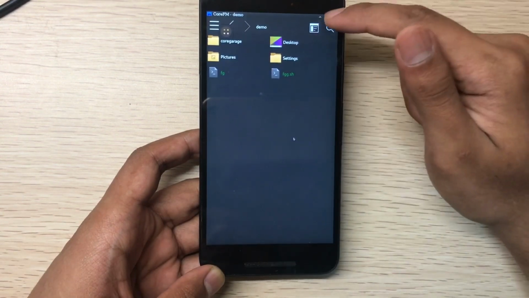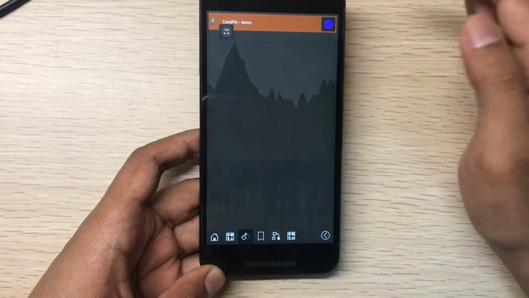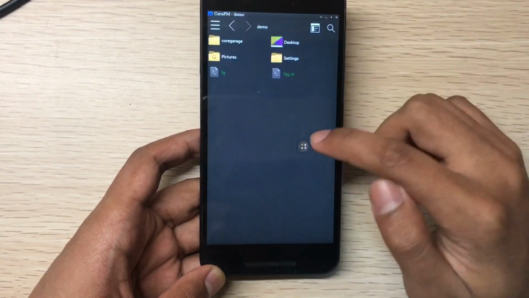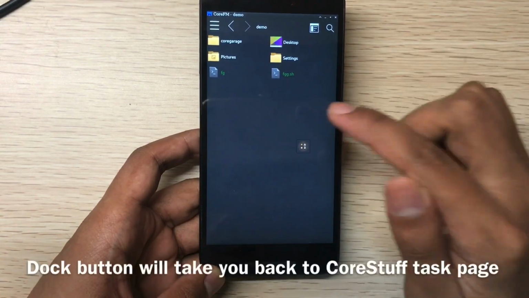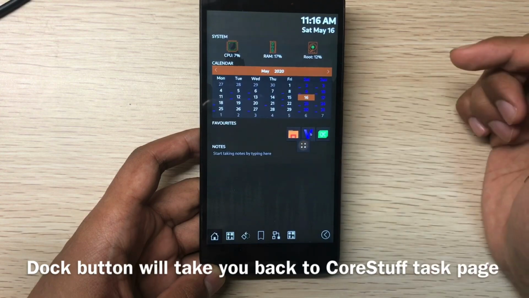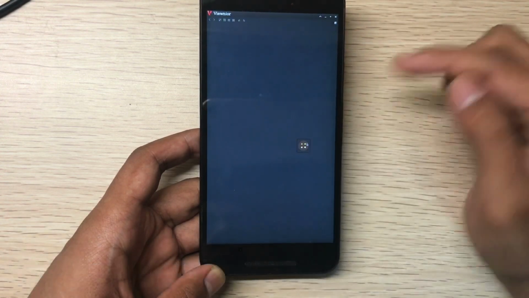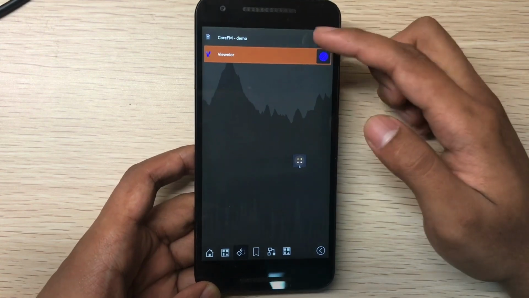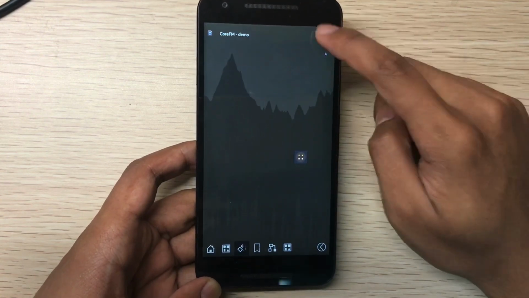CoreApps. So I click this dock button, and it just changes from recent open apps to the task page. So I can open view now. I click this, then all the tasks are here. You can close the task from here, so I closed all.